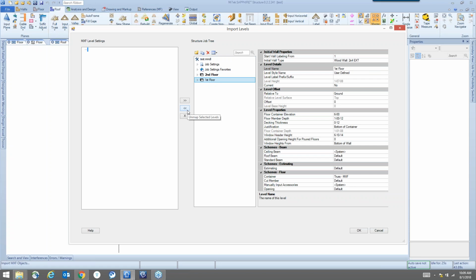And once again, you can predefine all of the wall information here, or you can build it on the fly as well. So once we pull, we map that level that we're going to import into.